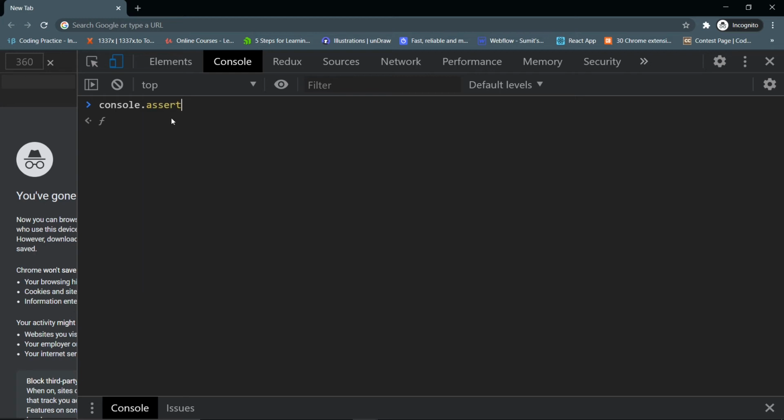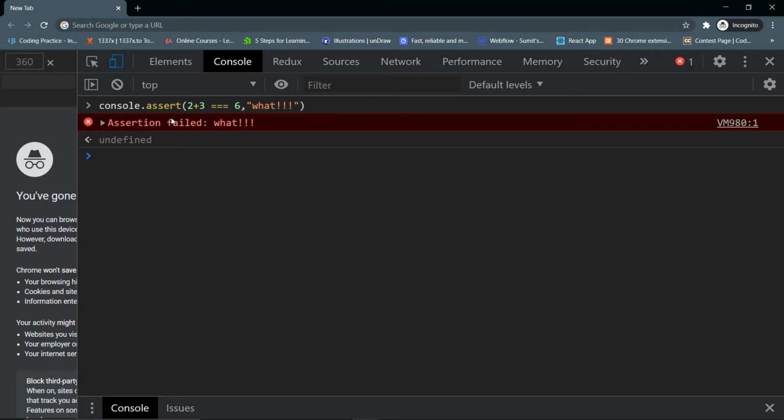console.assert. Let's say just a small calculation, 2 plus 3, and then check if it is equal to 6. So this is not. In this case you can pass a string which will be the error message. Let's say "what". Now just enter. Look at this. This is "Assertion failed: what". But if the assertion result is true, it will not log anything.